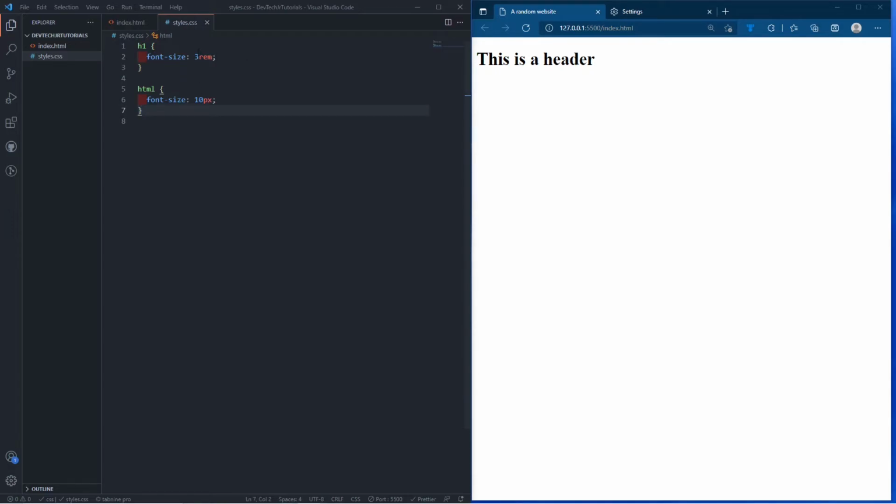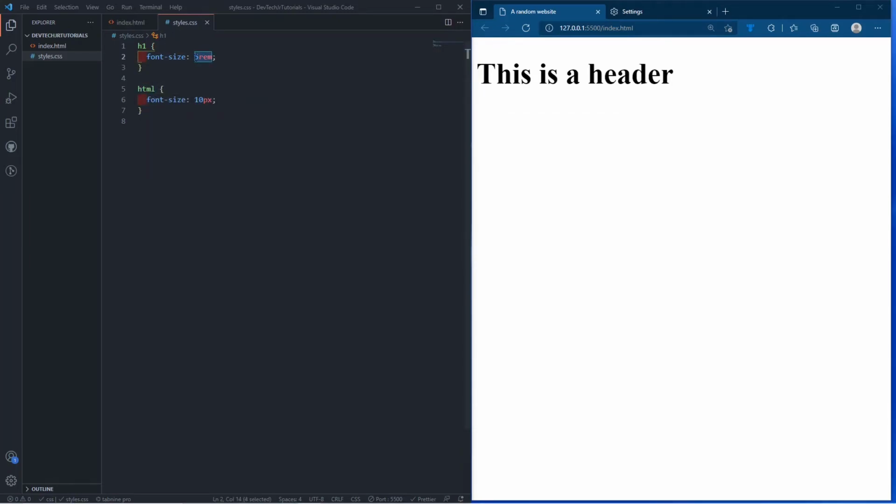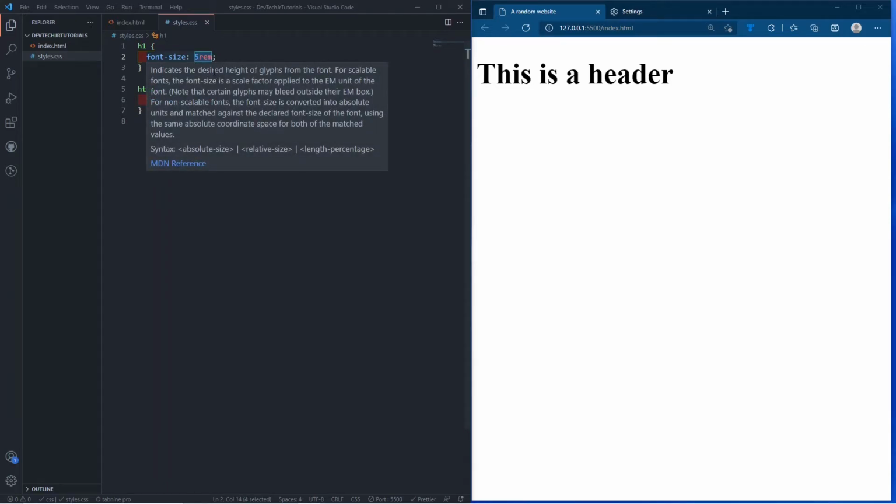Yep, so now if I put it to 5 rem, once again what happens is it multiplies 5 times the root font size, which is 10, so it should be 50 pixels. 50 pixels. And this is really nice because you can just declare it in one place, and then from then onwards you can change it up. Okay, so this is rems. Very, very nice.